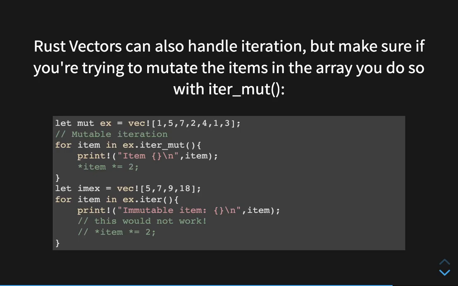So you can also create immutable vectors. That's what we're seeing within that next for loop there. We are creating an immutable vector implicitly because everything is implicitly immutable within Rust, and we are iterating over that. If you see the commented out code, that wouldn't work. It's because we would be trying to mutate something within an immutable array.